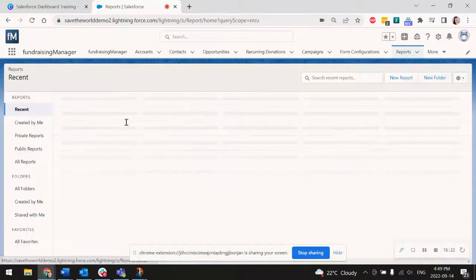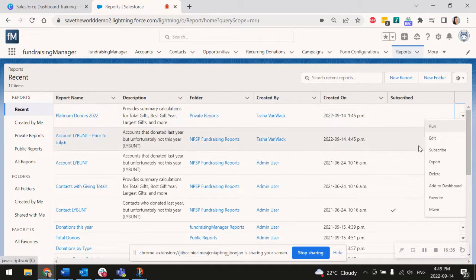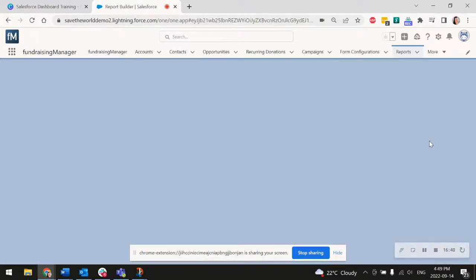So I'm going to go back. I'm going to find my Platinum Donors. It's currently in private reports. So that's a big problem. That's not going to work because by having it in private reports, no one else is going to be able to see it.